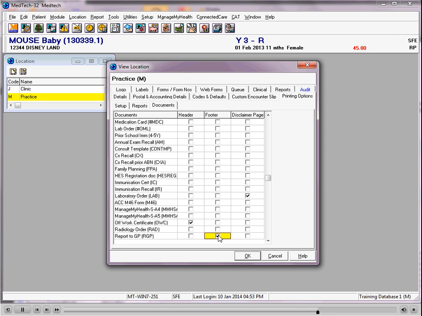What you can also do is choose the right click option, and this will actually allow you to select the whole column. So I've now added a footer to all the documents. Rather than going through and selecting them one by one, I've just right clicked and selected all. And you can use that right click option to unselect all as well.